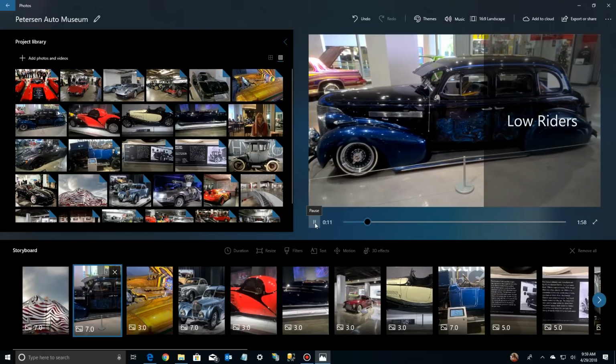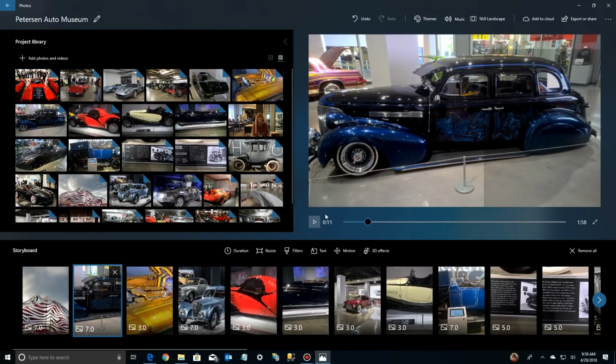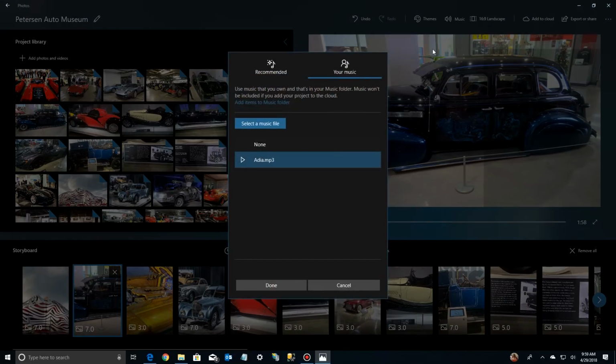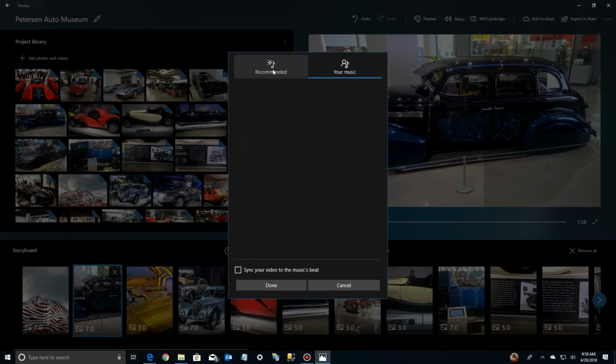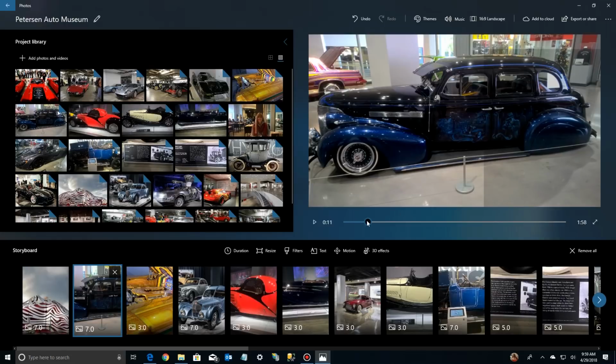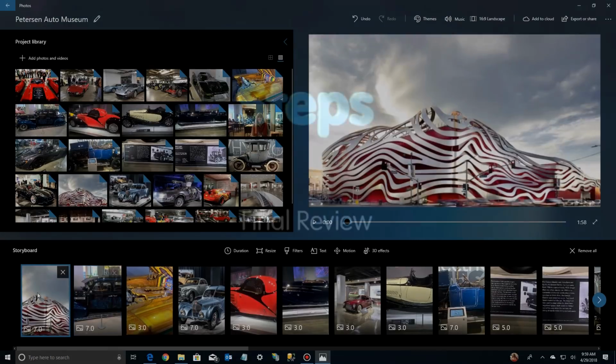This music goes the entire length of your video. It's not per slide. By the way, if you decide to go back to the recommended, you see the happy beat there, make sure you don't select this sync your video to the music beat. It will rearrange your timings. Just leave it off. You've got it all manually done, so you don't want anything screwing around with it.